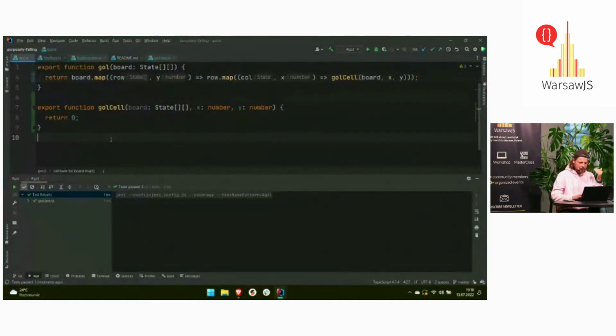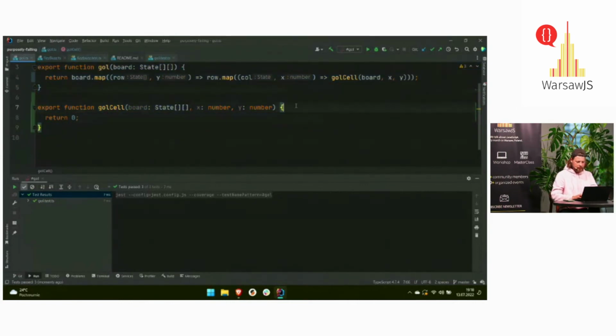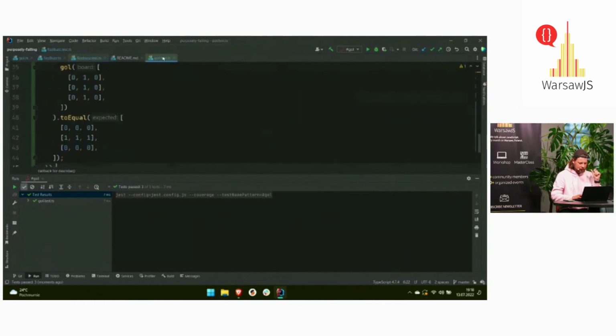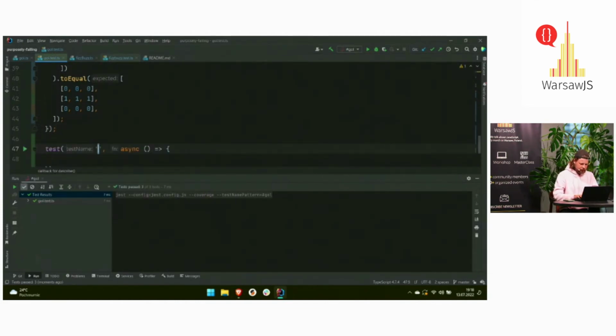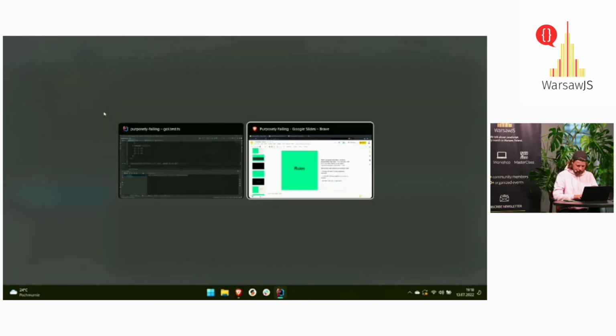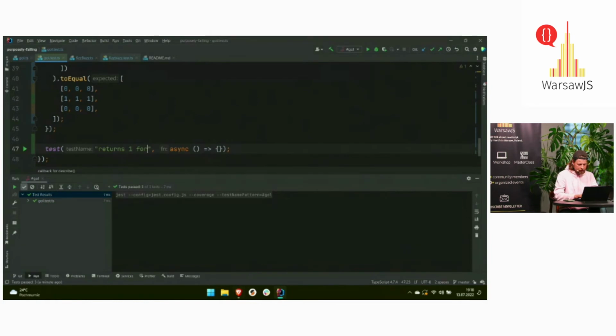And now it means that I can test this part without testing this part. So I can implement the logic of how one cell will behave rather than trying to implement the logic of the whole program at once. So I can write a test for goalCell that if a cell returns one for each. No, sorry, I'll look at the rules. A living cell with 2 living neighbors survives. So returns 1 if 2 living neighbors are present.